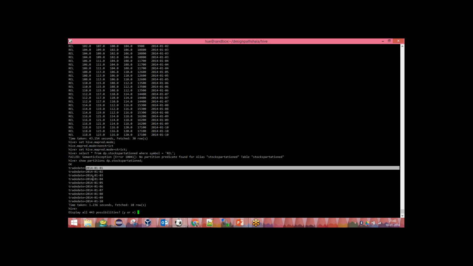So I would suggest you, when you are running your production clusters, do not change the folder names to just the values. Keep it like this only. Column name equals to value. So this is a folder name. So keep it the default format only. So that will be easier for you to run the queries.